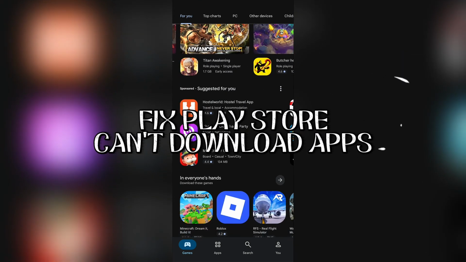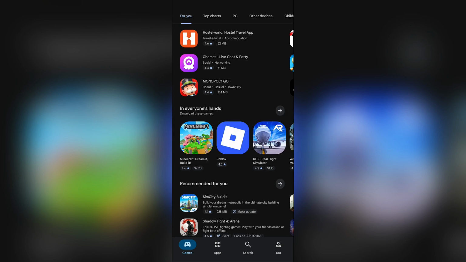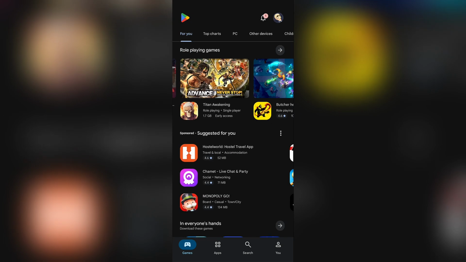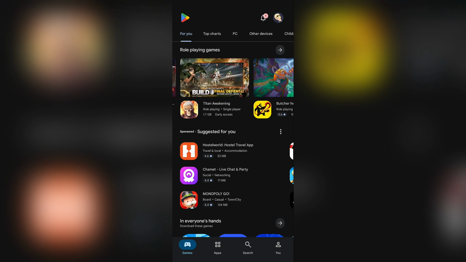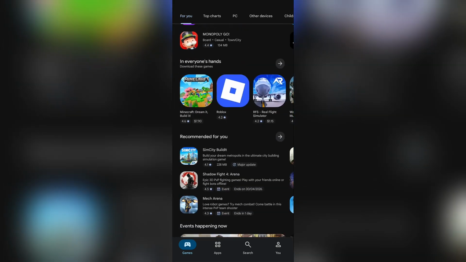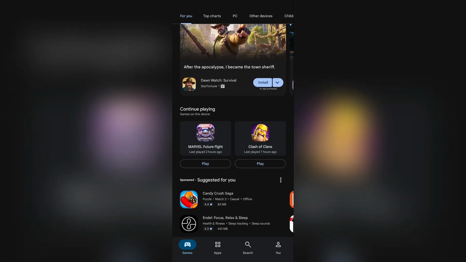How to fix if you cannot download apps from Play Store in your device. Now, if this problem is happening to you, there might be so many vast reasons for this problem to occur. First of all, you need to figure out what is causing this problem to you. There might be so many reasons, and one of the very common ones is the internet issue.